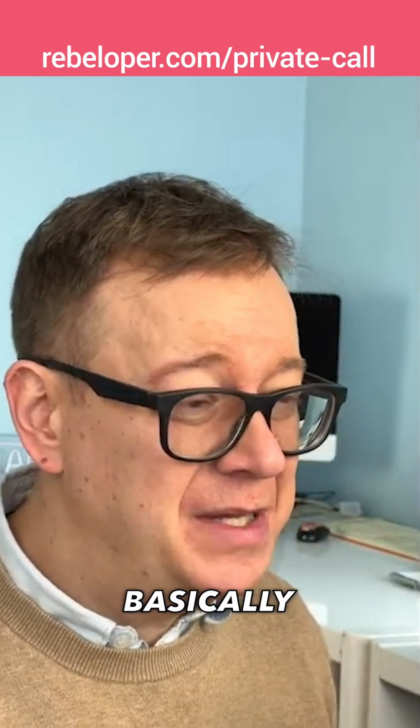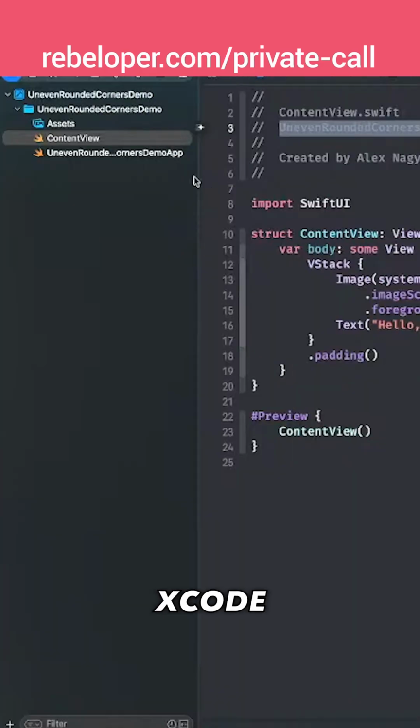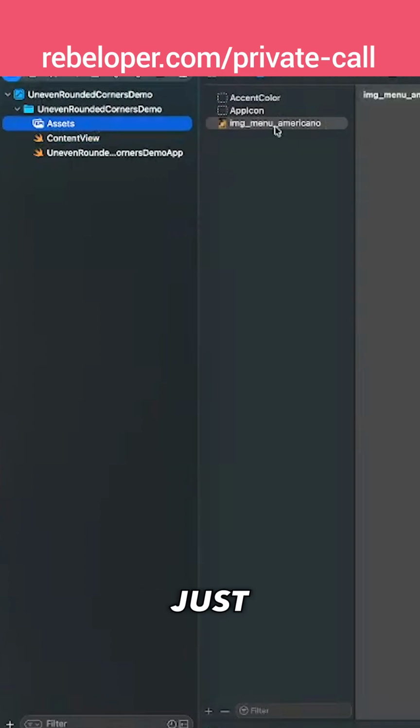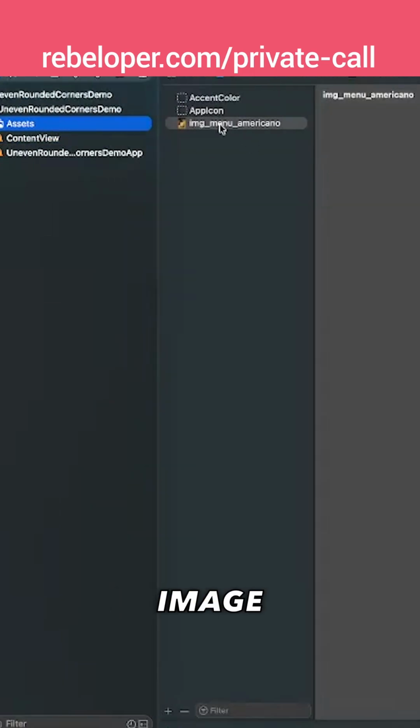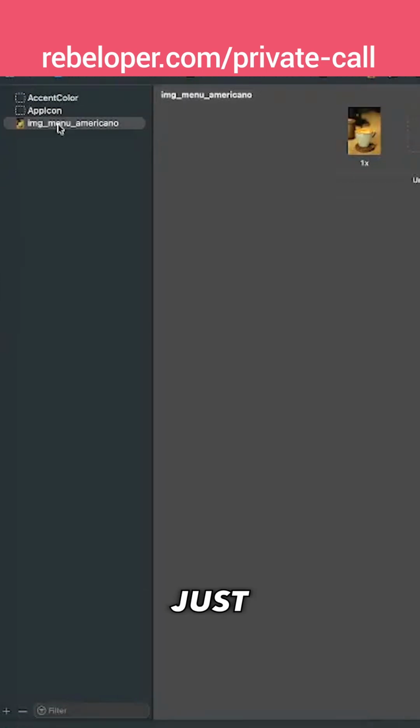So, let's open up Xcode, and basically this is a brand new Xcode project, and what I did is just added a new image. It's a portrait image for a reason. You will see why in just a second, but I just added this image and we are going to add uneven rounded corners to it.